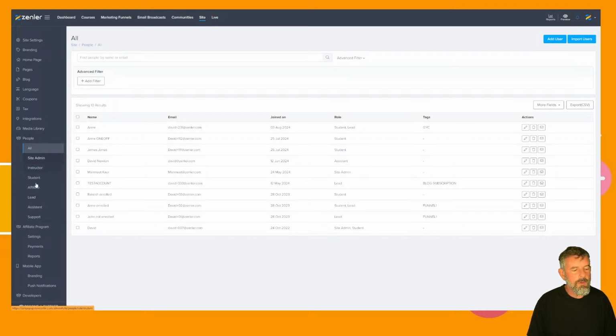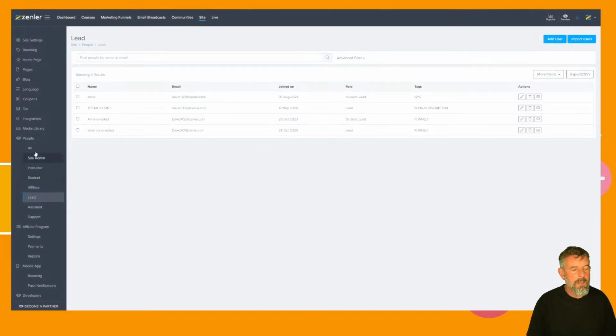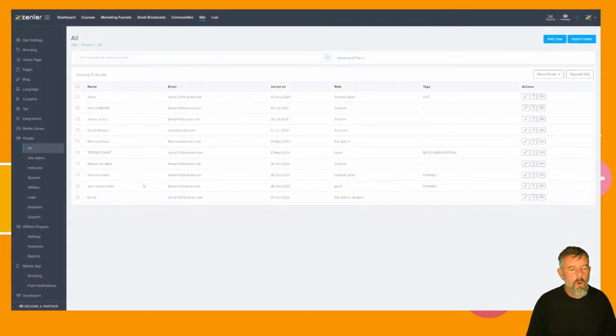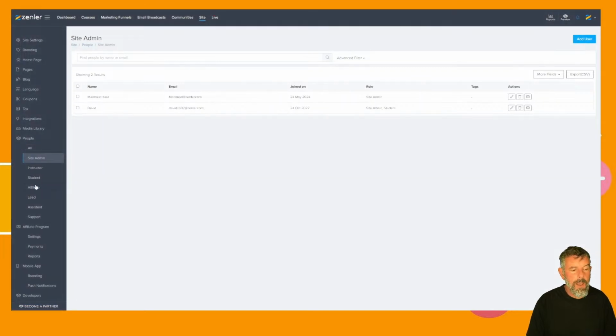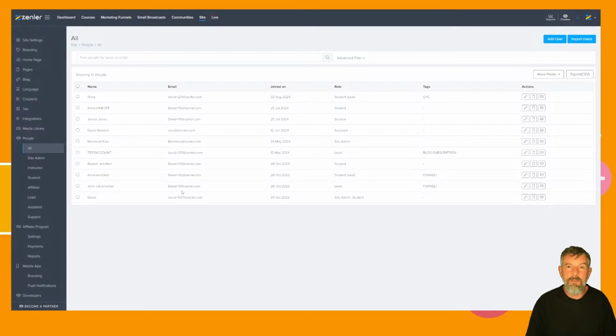Now of course we've got built-in filtering kind of in here, where if you click here it will just show the leads in the site. If you click all, it's going to show all. If you click admin, it's just going to show admin. So there's already a sort of semi filter built into people, site people.